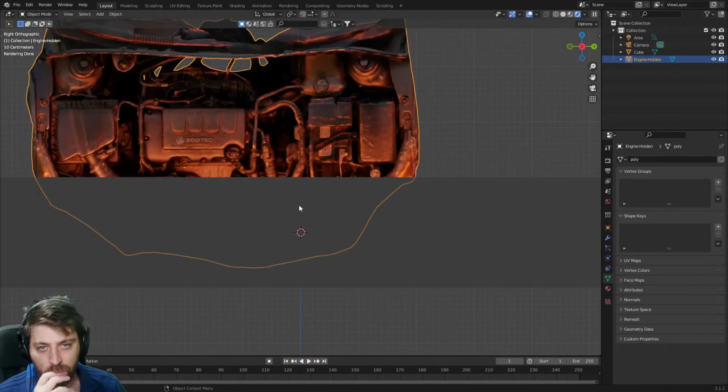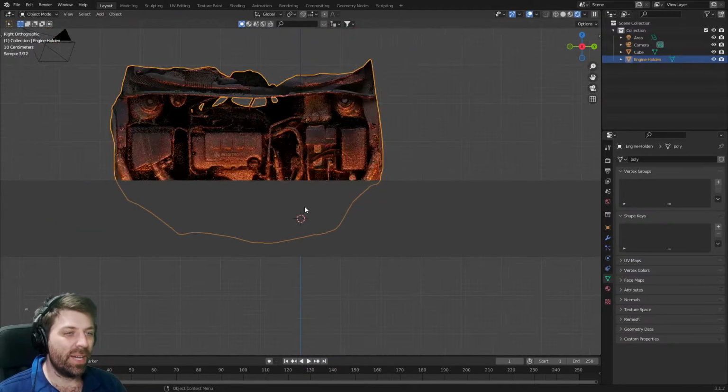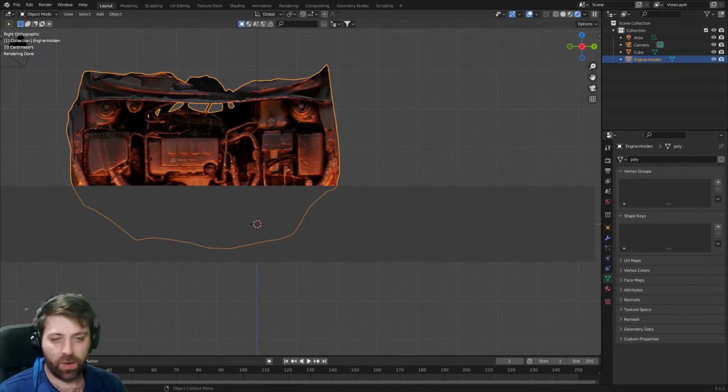Have you tried to retopo scan or something like quad mesh? No, I haven't. I probably should give it a crack, but I just haven't yet.